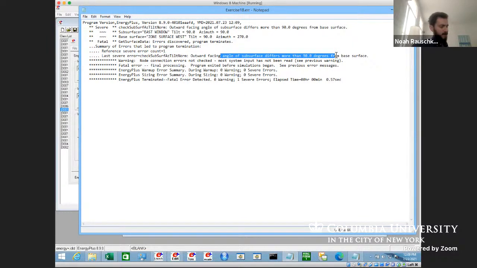Maybe I had it backwards. It might be counterclockwise, not clockwise. It could be a right-hand rule thing. So I have it applied to the west surface. I think I must have defined my vertices backwards.